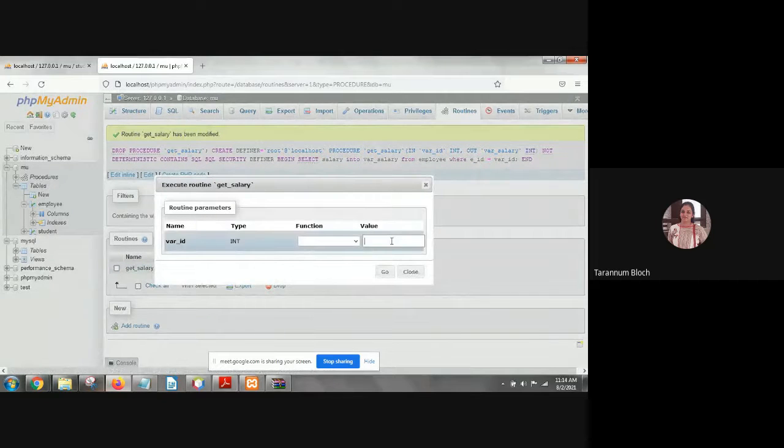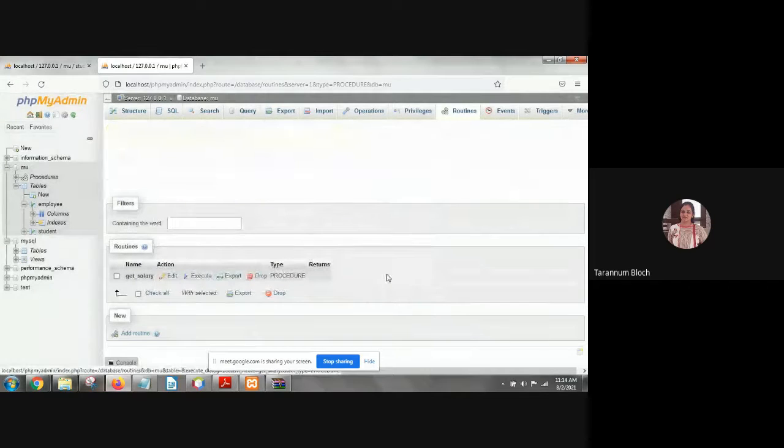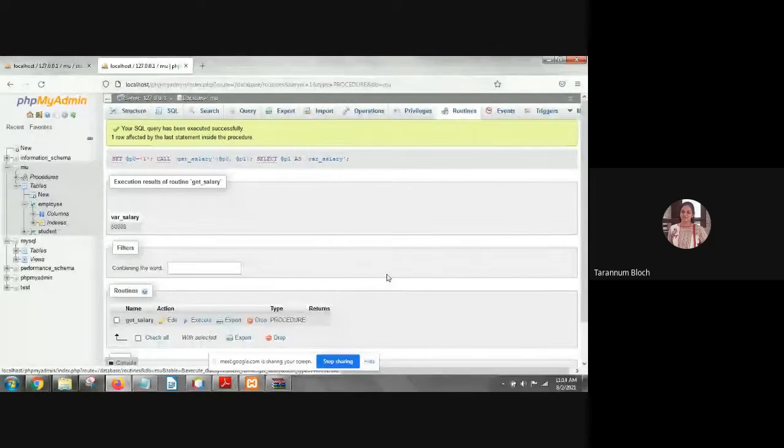Give 1. Click on go. Yeah, it's working fine. Then you have to check the line where you are setting the out parameter.